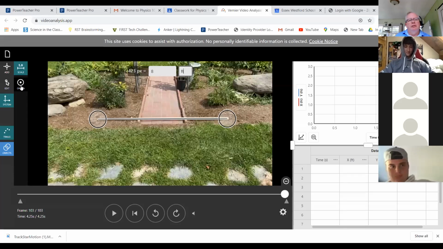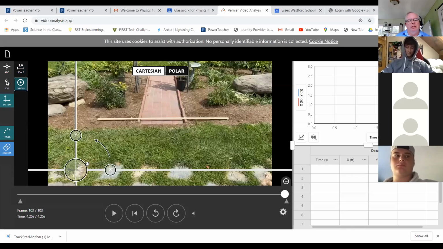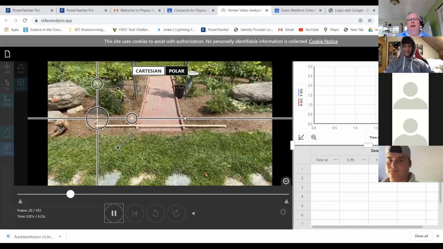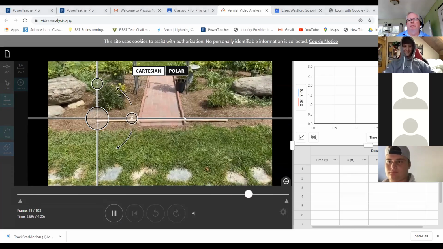And then the other thing we can do is describe a starting point. So I'm going to click here and take our starting point, or origin, which is what the math people call it. And I'm going to place it right at the beginning of the board. And so that's all the setup I need to do. Now let's go ahead and take a look at the video.